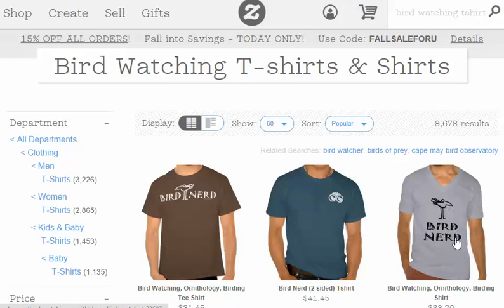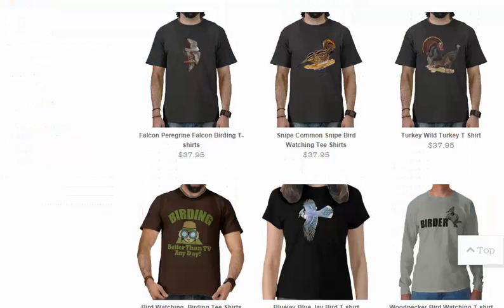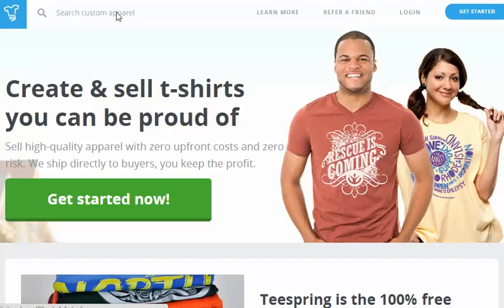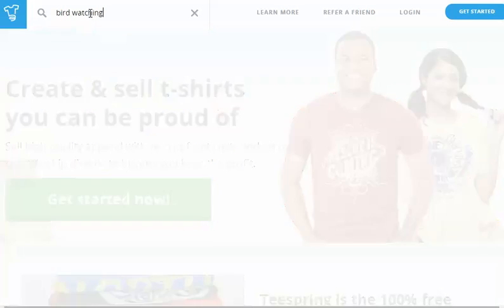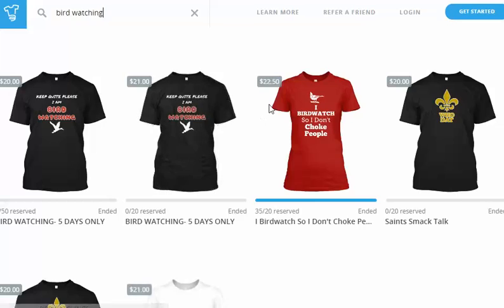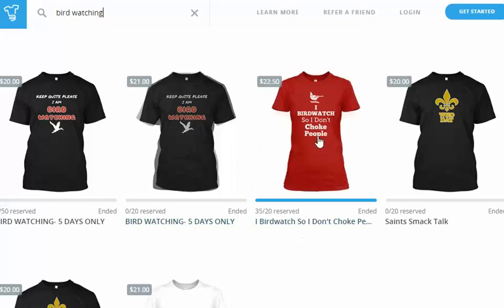So Bird Nerd, I'd rather be birding. Yeah, so there's loads and loads of t-shirts here. It's a shame that, in fact, let me even just pull this up. And I prefer to search TView rather than Teespring, because the Teespring results are relatively limited. But yeah, I mean, there's a handful. There's like 5 that have either ended or are currently running. So yeah, I actually do like this niche. I do like this niche quite a bit.